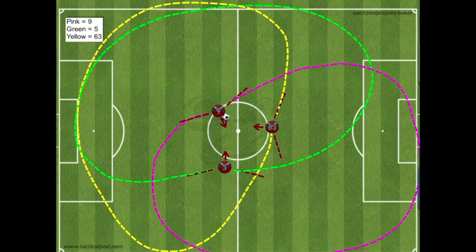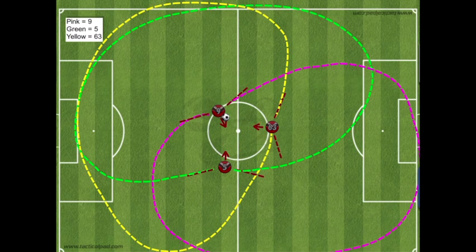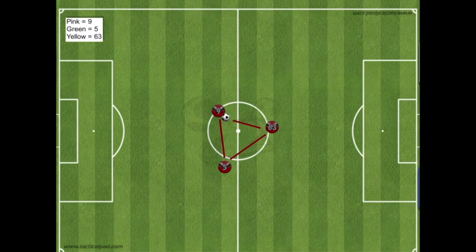This is why, as a coach, I emphasize triangles so much. You can see the direction these players are facing. You can see there's just one little triangle in the middle. But that one little triangle covers the entire field. The whole field is covered by this little triangle. That's why triangles are important.